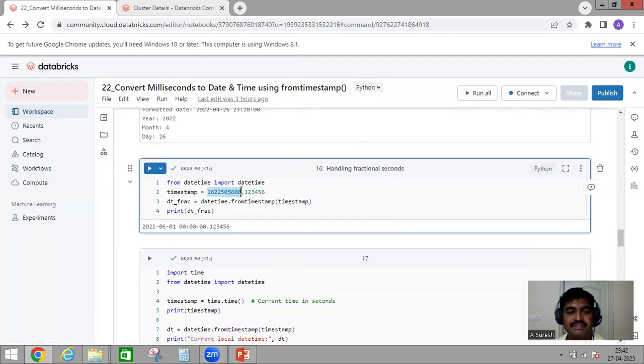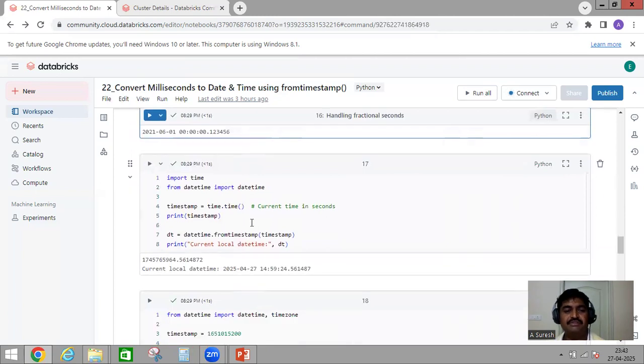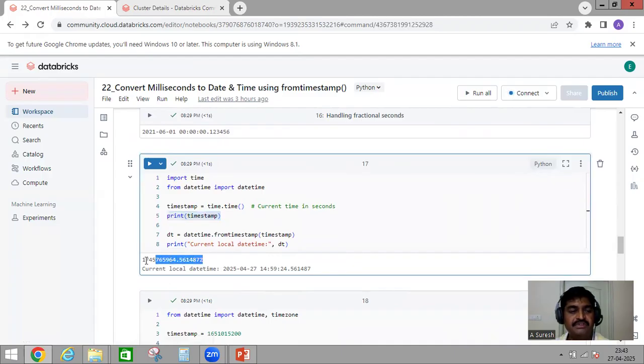Next, how to handle fractional seconds. As of now, we gave input as integers. Suppose we have decimal timestamps like this, how to handle? fromtimestamp handles decimal values also. If you pass this, see, it converted into date and time. Next, I am printing the current time in seconds, and that value I am passing here. If I pass that, I am getting my date and time.